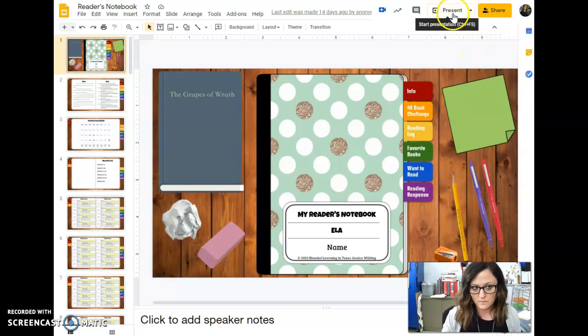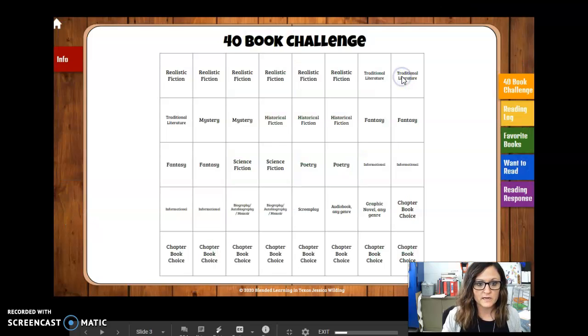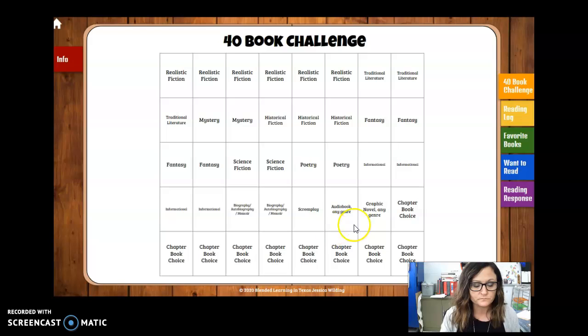And if you go into present mode in this, these tabs will then be clickable. So you can click on the 40 book challenge. On this page, you will do kind of what you did in the 9 weeks challenge. You'll take a book from online, the cover, and place it over top of these squares. Okay, so I'm trying to make you have a variety. So there's a variety here. Just email me if there's one that you want to do that's not on this list, but you do have a whole row down here of chapter book choices.